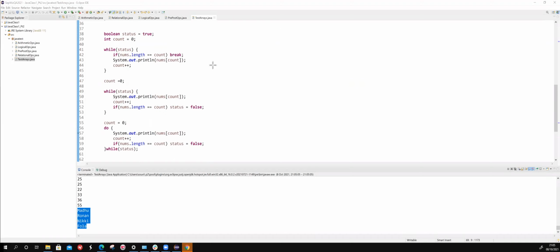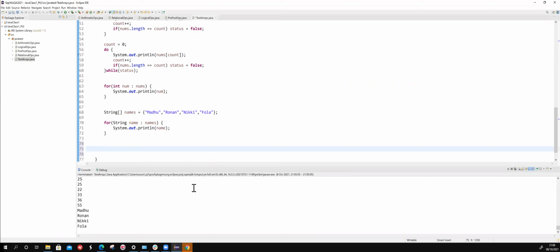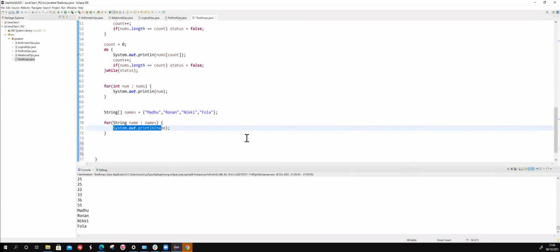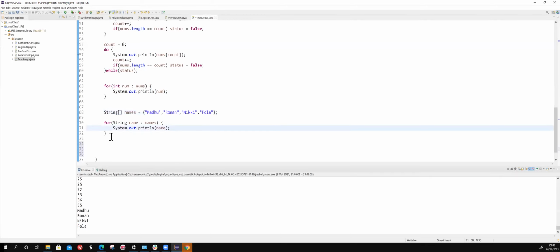Let me show you a quick thing, as we are talking about this. Right now, I'm printing out these names in a horizontal manner, right? What if I want to print it in this manner? Can I say M A D H U? Can I do it like this? And if I want to do it, what will be my strategy?